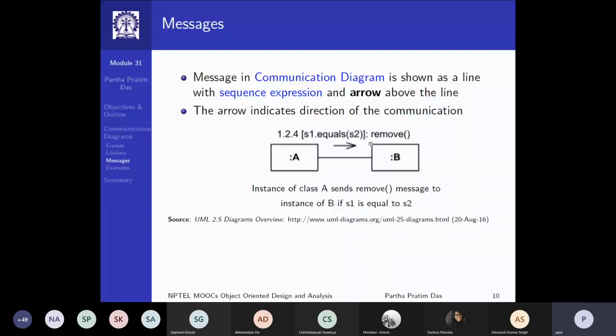So here, let us read this out. I'll come to the syntax subsequently. So just an initial example to get started with. What this is doing is an anonymous instance of class A is sending a message to an anonymous instance of class B. The message is remove. It sends the remove message.